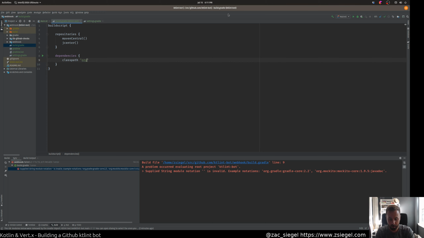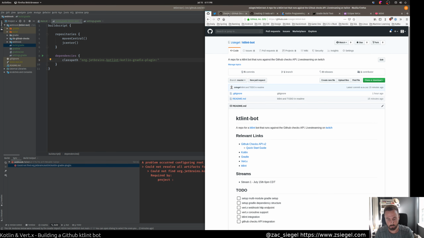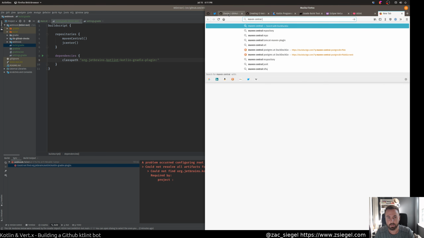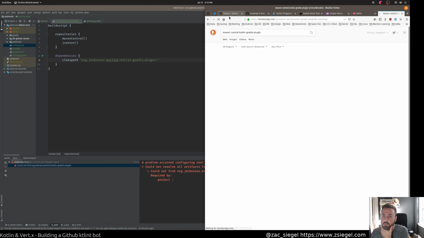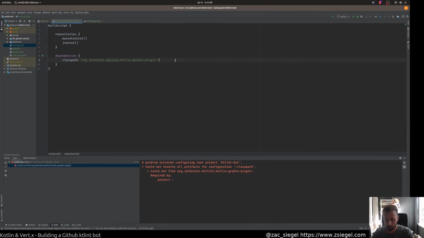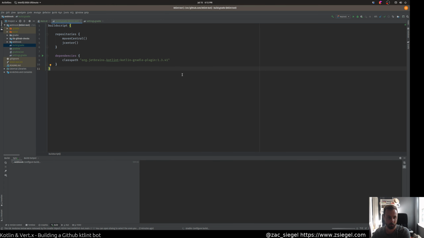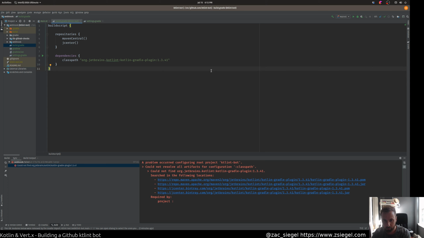So we're going to add the JetBrains Kotlin Gradle plugin. And let's see what version this is at. Maven Central Kotlin Gradle plugin. What version is this at? 1.3.41. Did I get that right? Yeah, 1.3.41. So Kotlin, ktlint. No, that's what we want. All right.